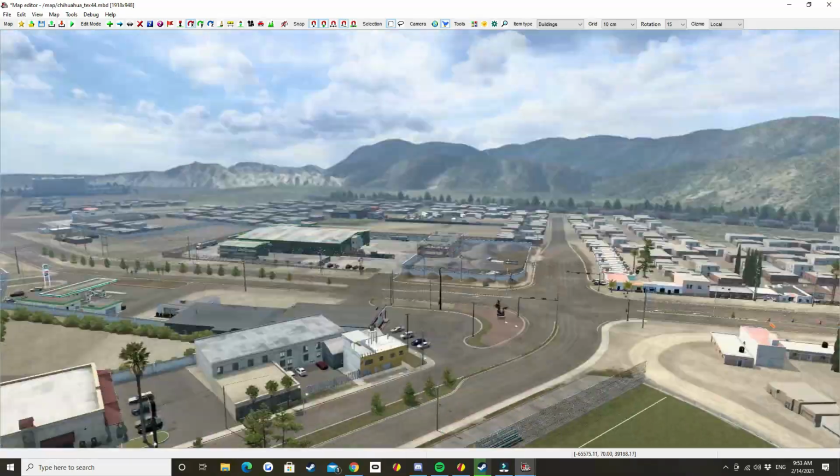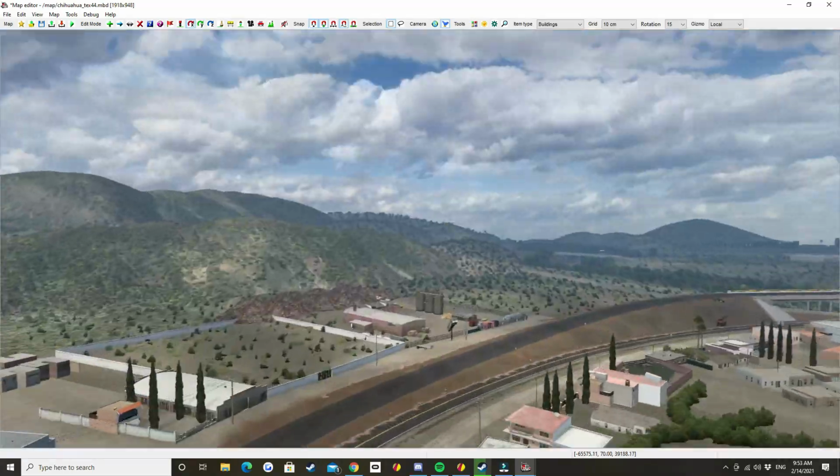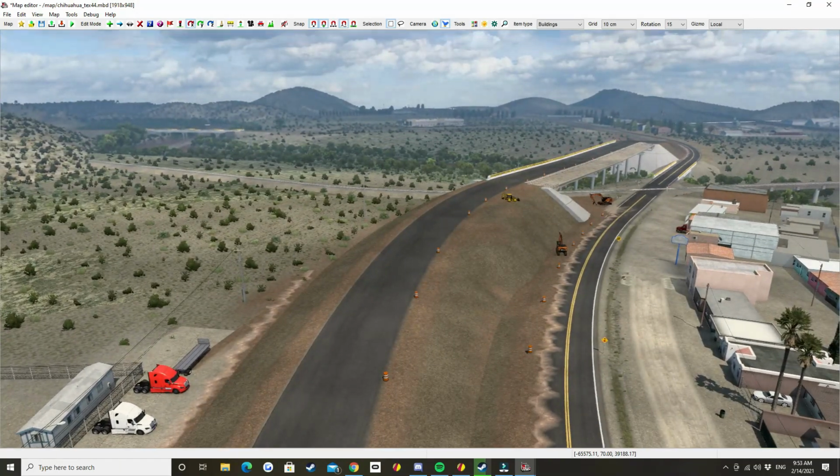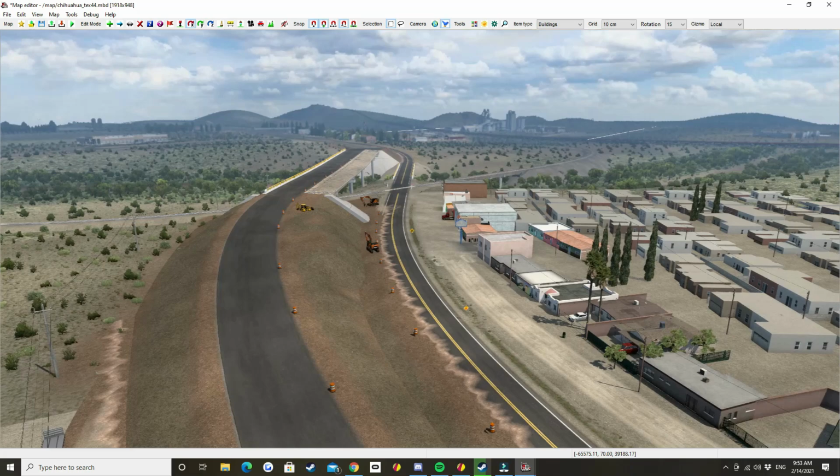What we have left is detailing works and all that kind of stuff. I don't really want to go too much into it in this video. So I think I'm gonna stop it there.